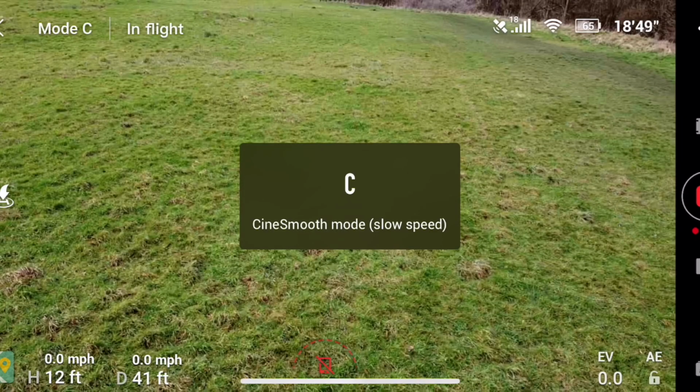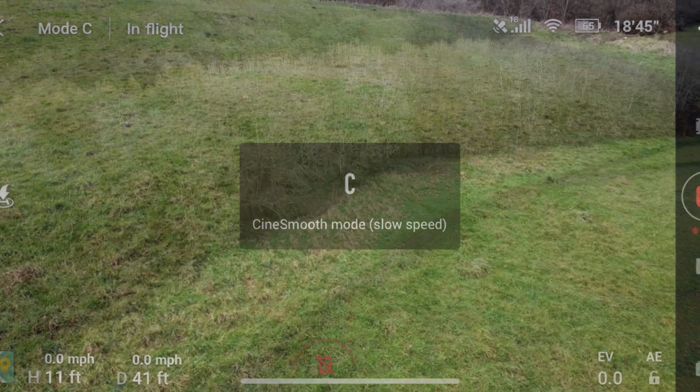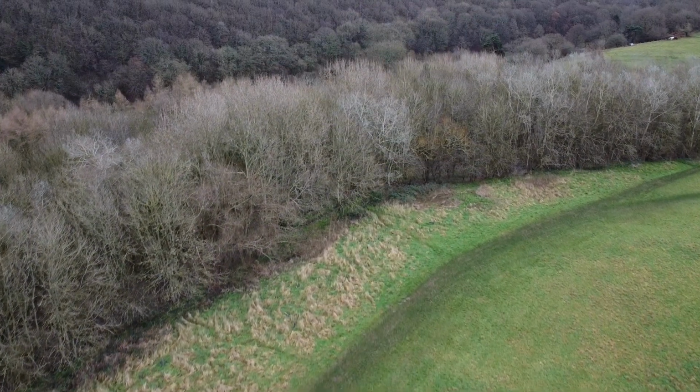Next mode is Cine Smooth. So this is your cinematic mode. To change the mode, just click up where you see mode C up in the top left, click that and you can cycle through the 3 modes.